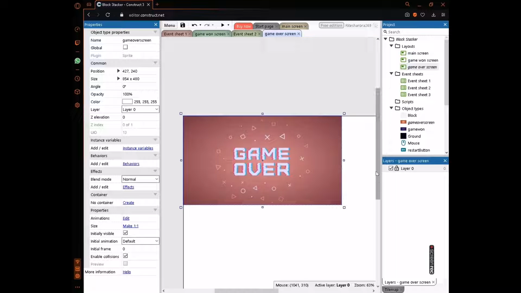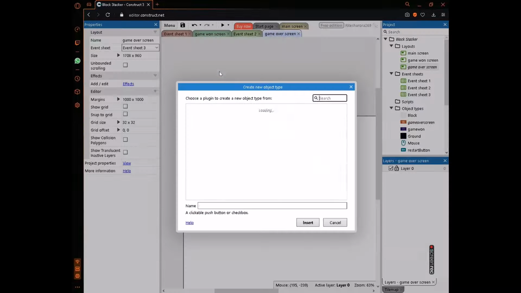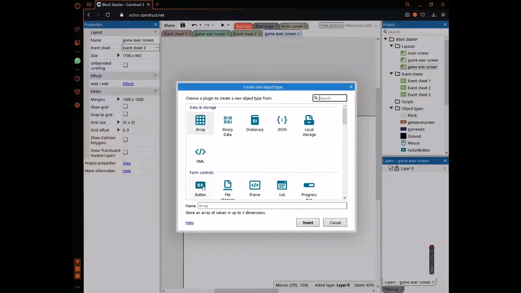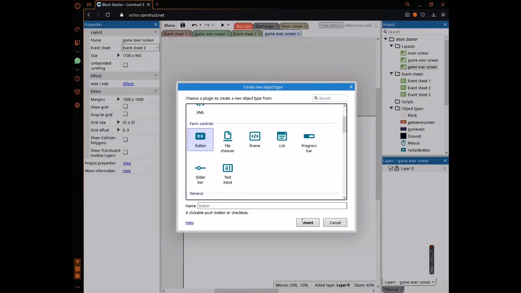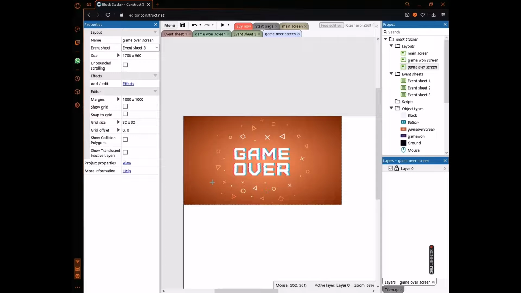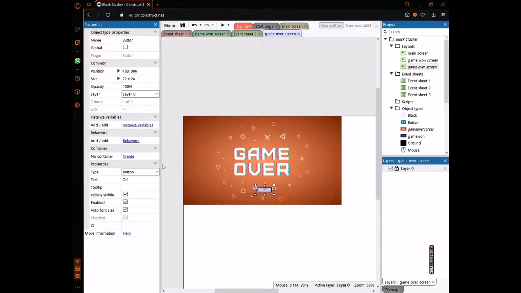Now we will add a restart button here too. So double click anywhere. Under the form control section, select OK button. A plus sign will appear. Left click anywhere. Set the text as restart and change its size as is convenient. I am changing its size as is convenient for me.